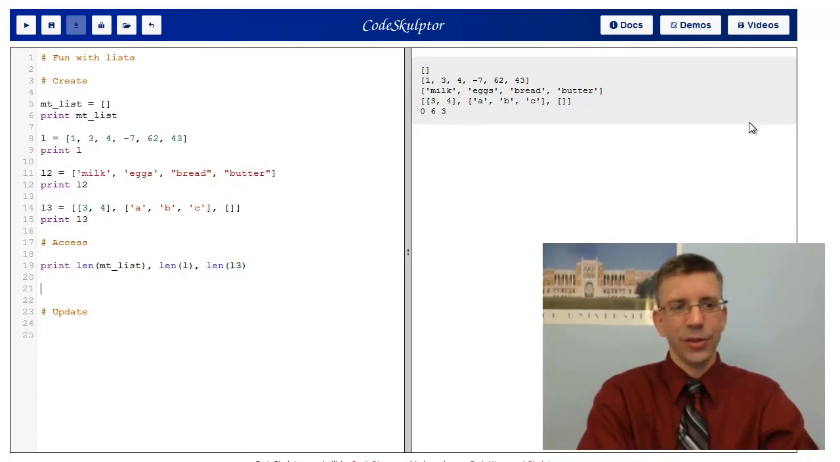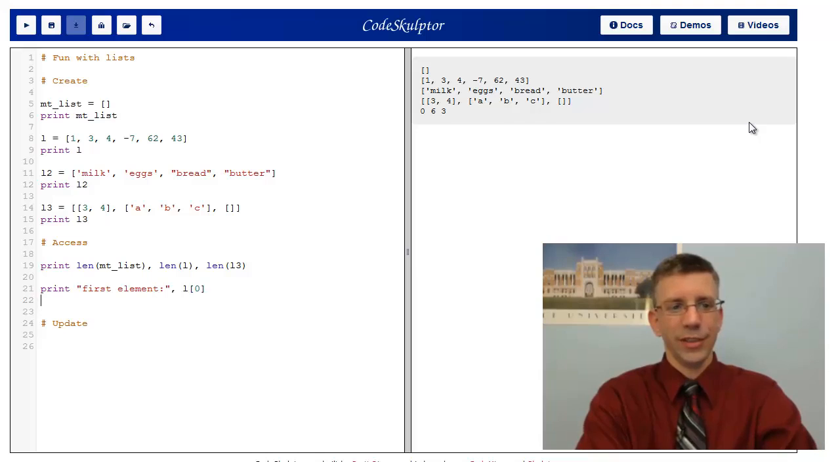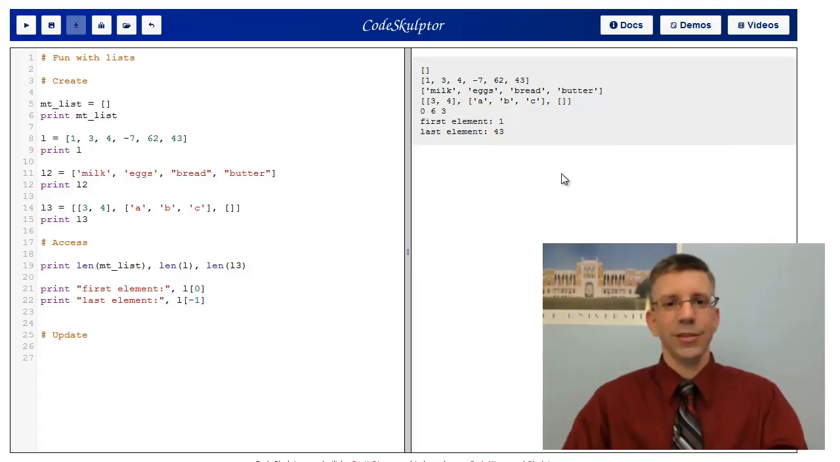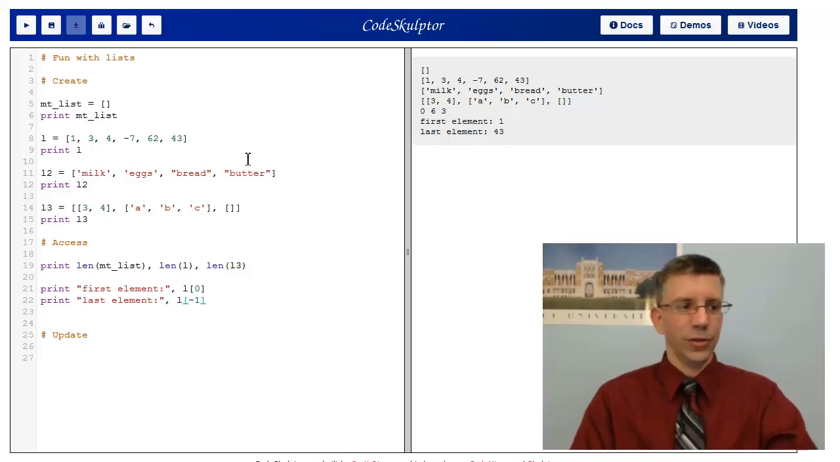I can also access individual elements. I can access the first element. I can access the last element. And if you remember from the lecture on strings, as a shortcut to get to the last element, I can use -1. If I do this, you'll see I'm going to print 1, which was the first element, and 43, which was the last element. Okay, I can also access elements in the middle of things.